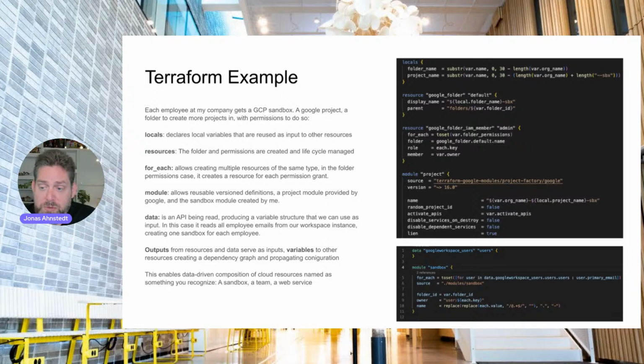Then I actually use a module, and that module is created by Google Cloud, or the Google Cloud community, I would say. And it's an opinionated way of how to create a project. A project there is a resource called Google Cloud Project as well, but there are many things you can configure about those, and an opinionated way that I like is using this module. So this will actually create a Google Cloud project.